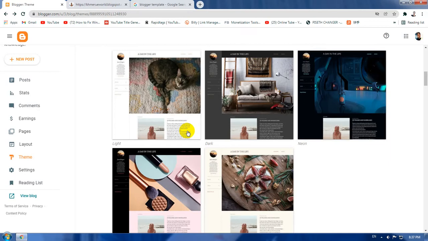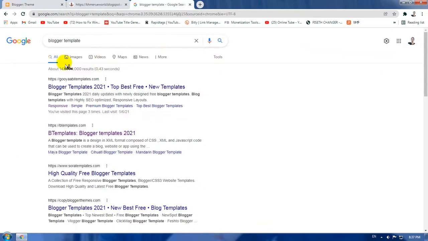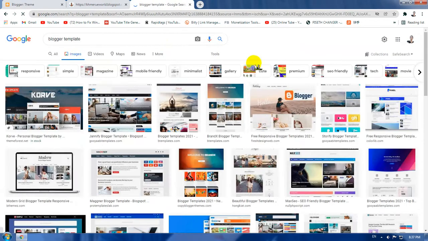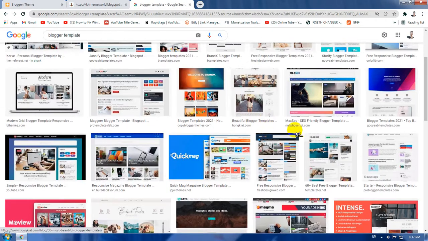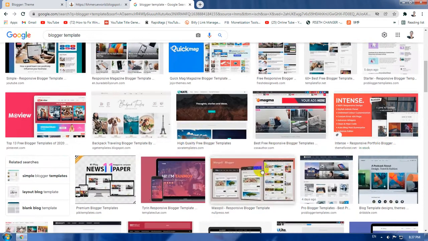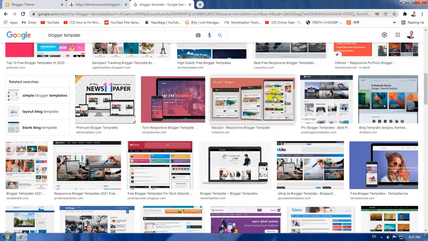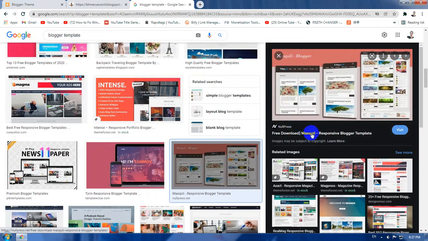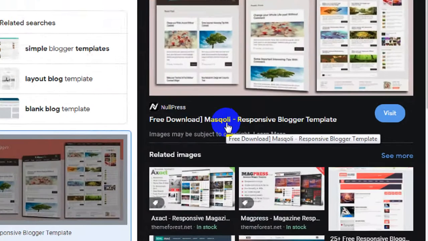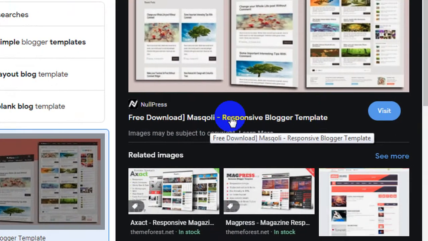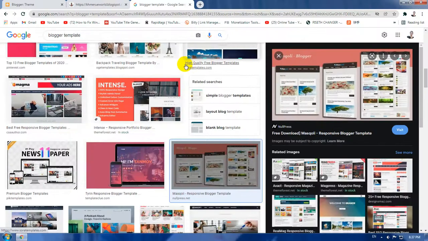But if you want to look more professional and beautiful on your blogger blogspot, you need to change it and find all the sources in the Google search. Go to images and see everything that you think you want to use. So choose one among them, for example, just like this. And here is the link that you can click through from Google search and visit the site, and you will see the download buttons.